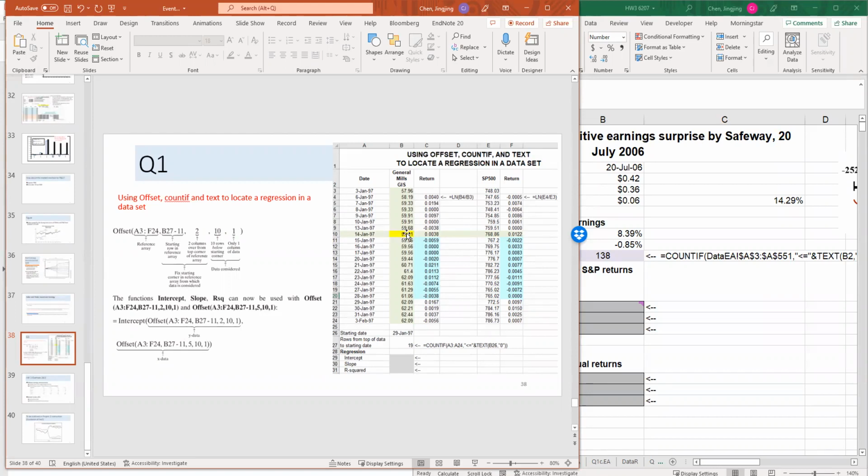And so where will the data considered be? The data considered will be here, 10 rows below the starting corner. So 1, 2, 3, 4, all the way to 10 rows below the starting corner, and then one column to the right of the starting corner. So that will be here.